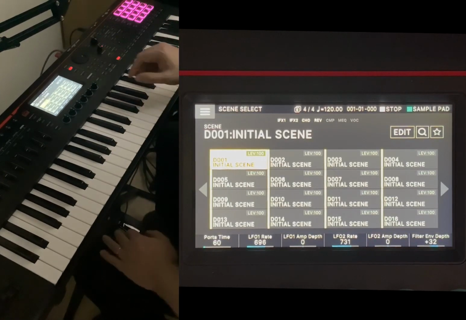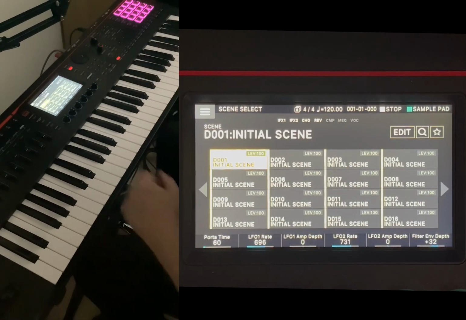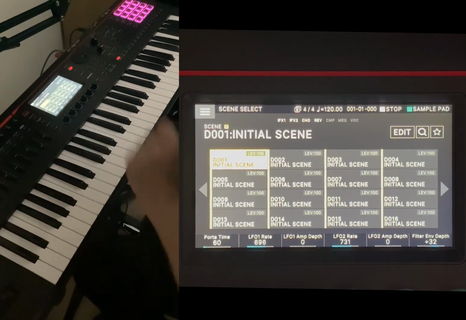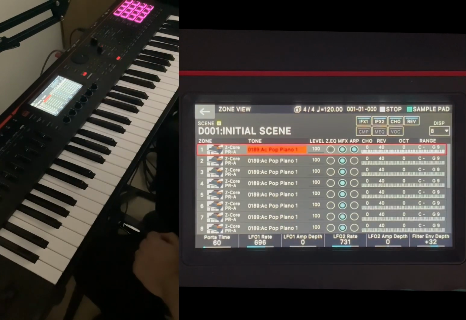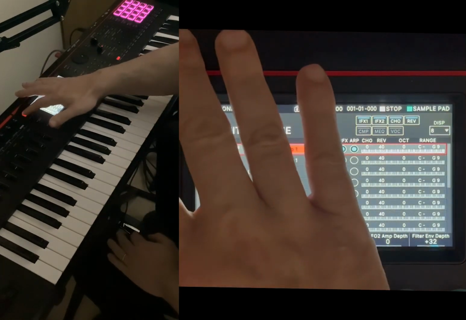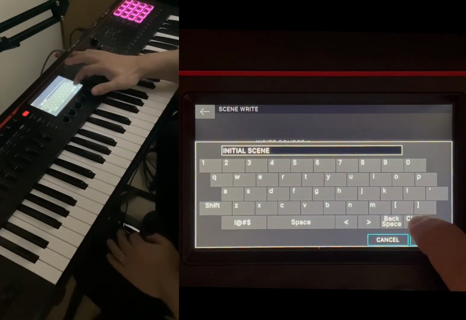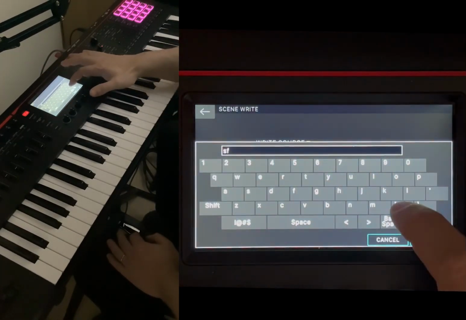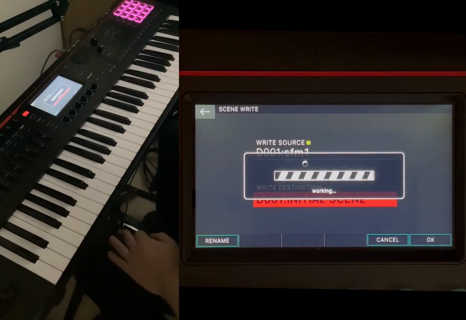Okay, so with that scene selected, we also make sure to press zone 1 so that is active. We press zone view and we can see we have that acoustic pop piano 1 selected, which is fine. I'm going to keep that there. So I press write, scene, then I change the name, rename, clear all, and I'm going to call this SFM1, press OK, OK, and OK again.